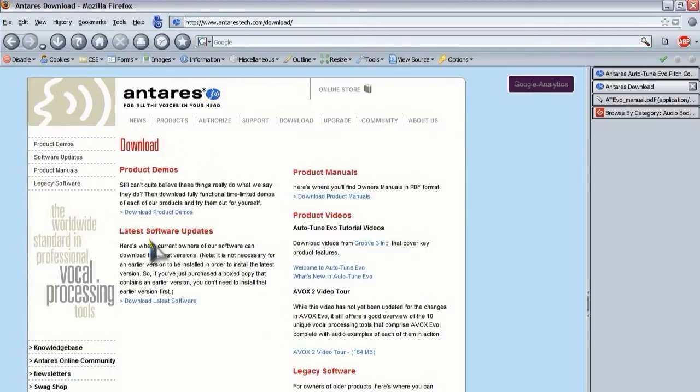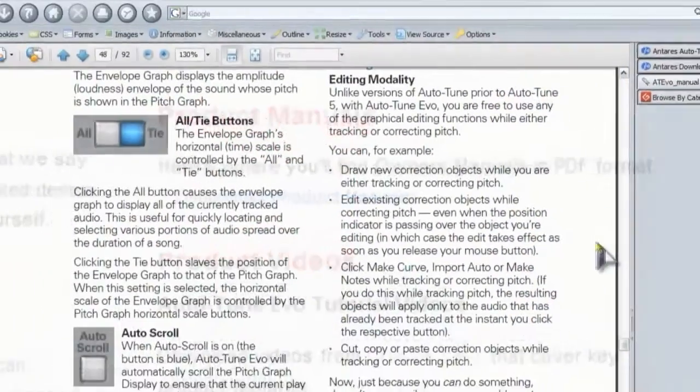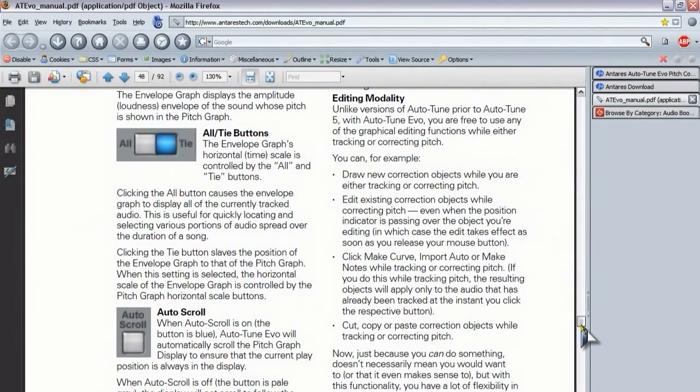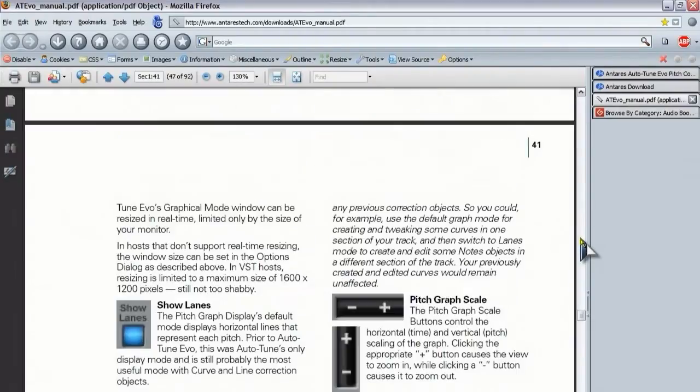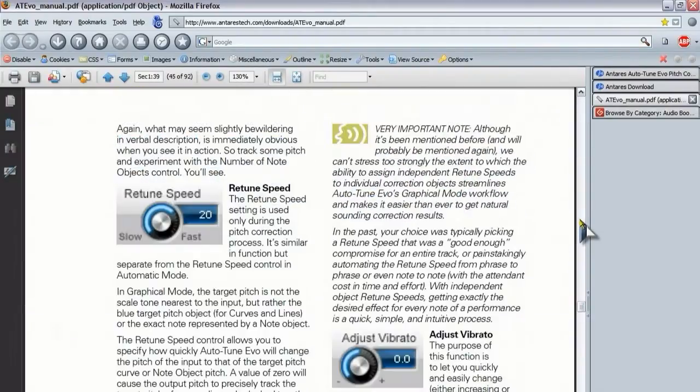Now, as well as downloading the demo, you can download product manuals. There are also tutorial videos. I would strongly recommend getting the product manual and having a look through that before actually installing the software. There's a heck of a lot of detail to go through, and it really is quite useful.